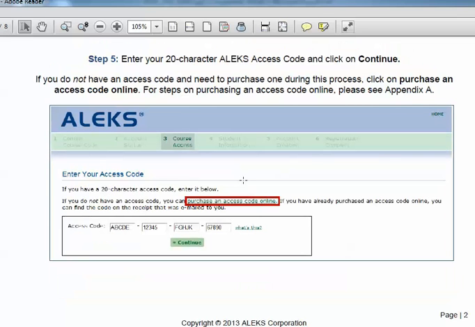On the next page, you can enter in your 20-digit Aleks access code to obtain access for this course. Now this access code would be one that you've purchased from the bookstore. If you don't have an access code and need to purchase one, I will show you the steps to do that right now.